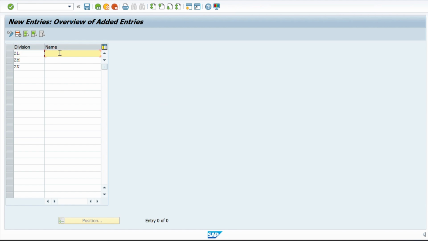So the company will manufacture three sets of products. One is healthcare products, home care products, and baby care products. All the products which are related to healthcare will be classified under ZL division, and all the products of home care will be classified under ZM, and all baby care products will be classified under ZN. Now enter. Now save it.